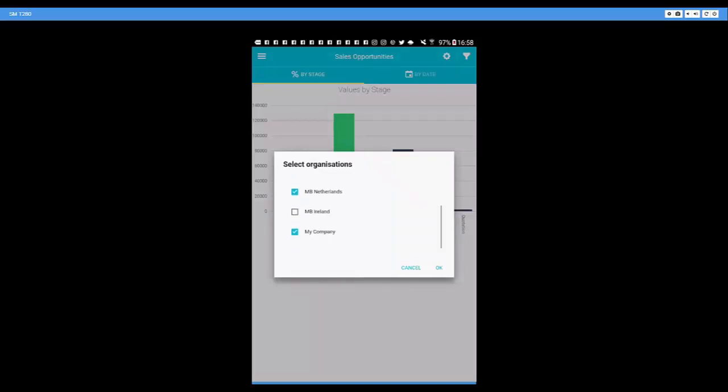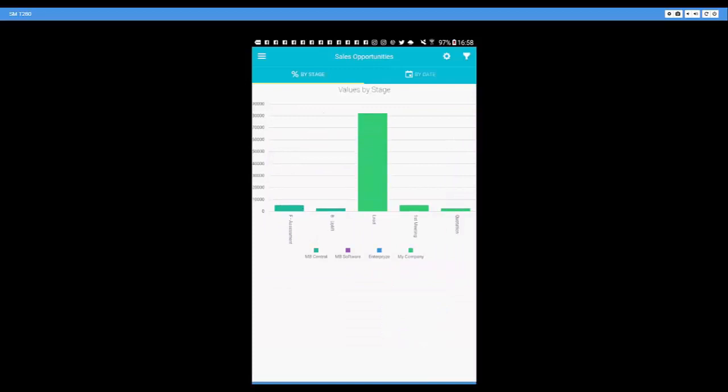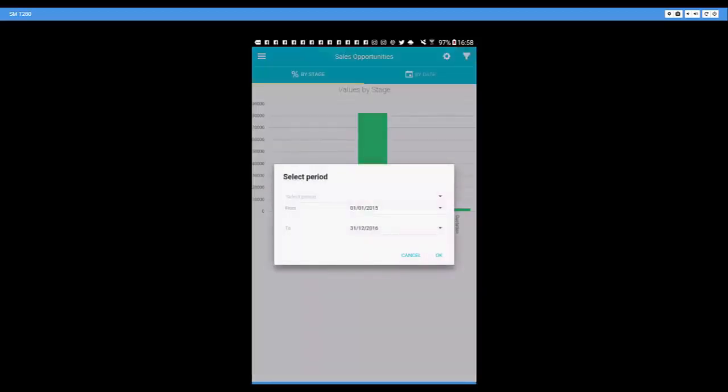You can select multiple organizations, and you can toggle one or two off if you so wish. For our various predefined dashboards, you can also filter by the date. So if you want a visual representation of one of the predefined dashboards for a particular date period, you can also select that.